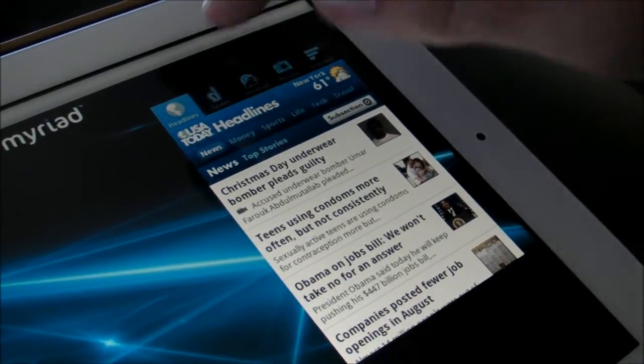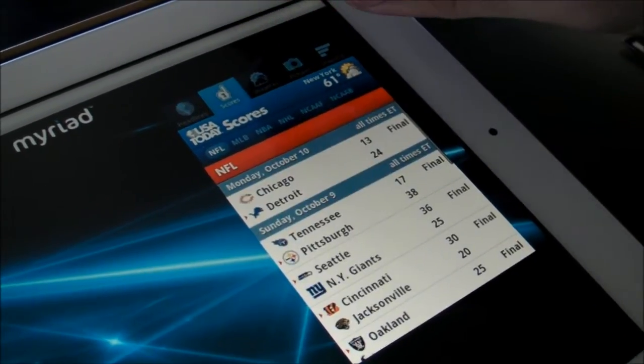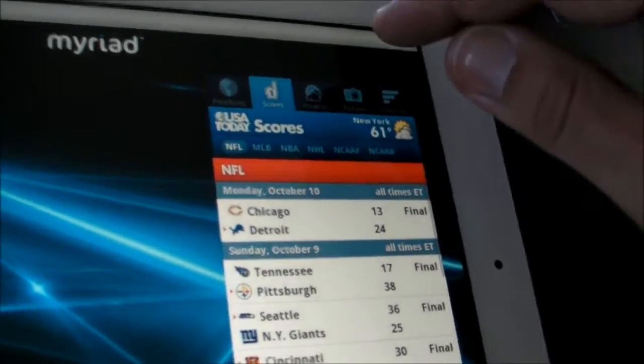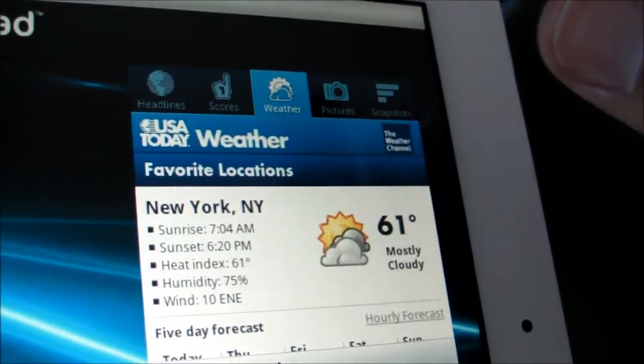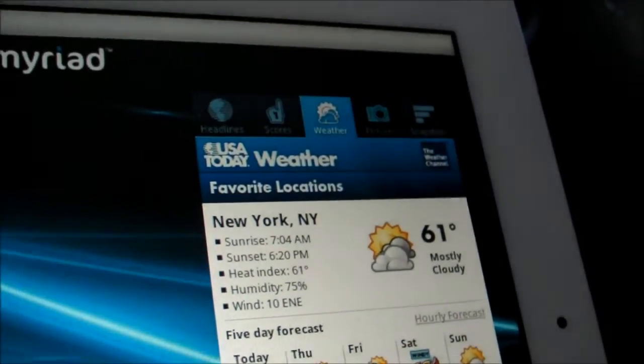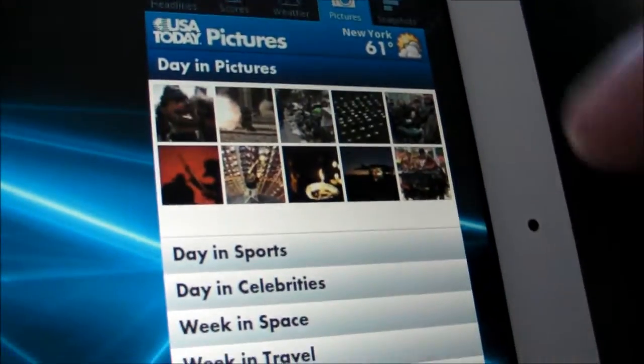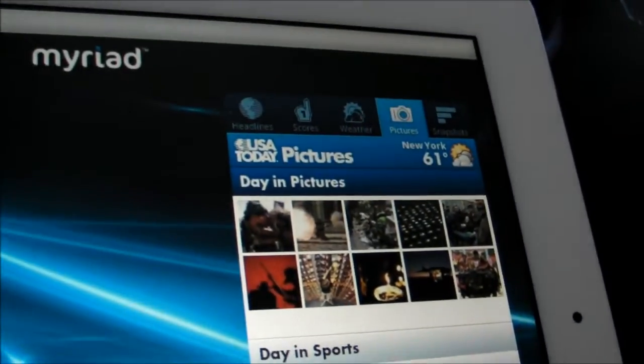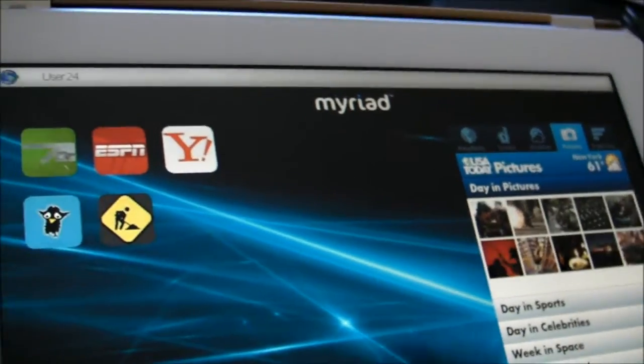Okay. So you can see that if I click on the different tab here, I've got the information coming immediately. So 61 degrees in New York. I think it's better weather here. We've got the pictures, so it's loading. Here you go. So that's really a widget running here.